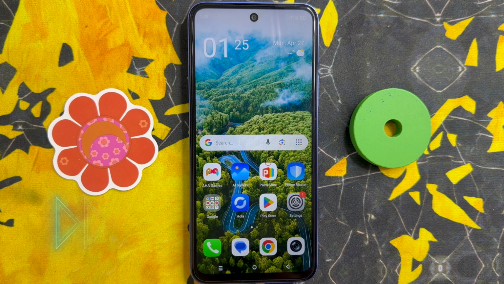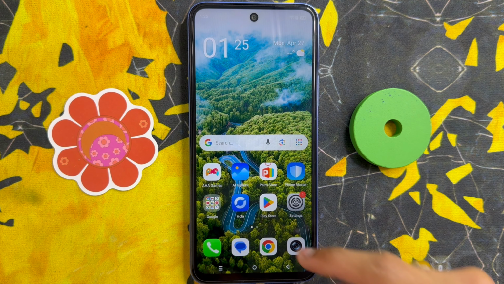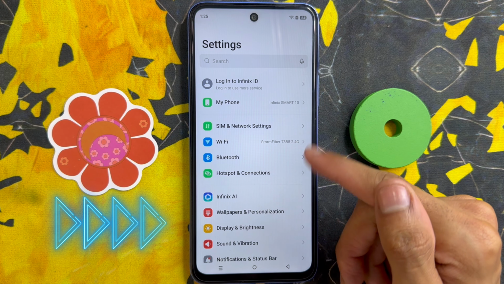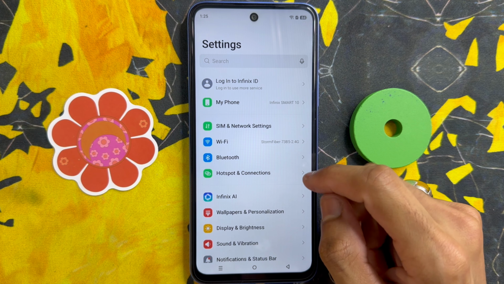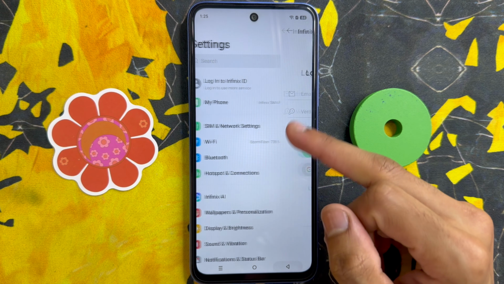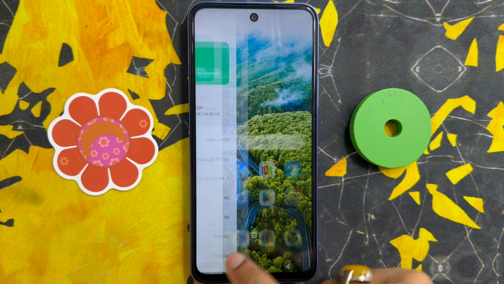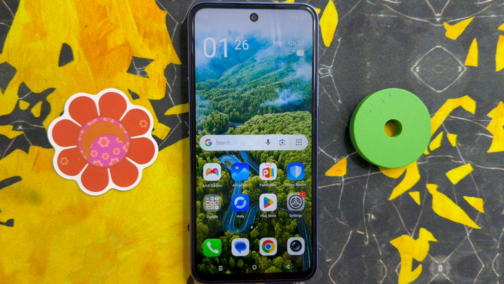But if it is not solved, go to the app library. Here click on the settings app. Now in settings, click on My Phone. You will check whether your software update is the latest. If it is not the latest, update your software to the latest. After updating the software, go back to the home screen. You will see your problem is solved.